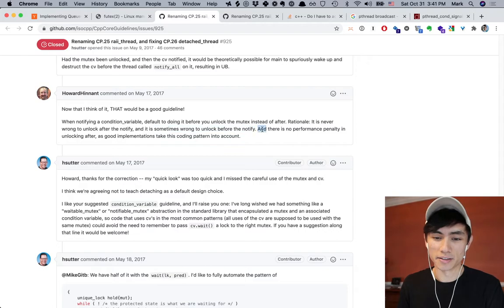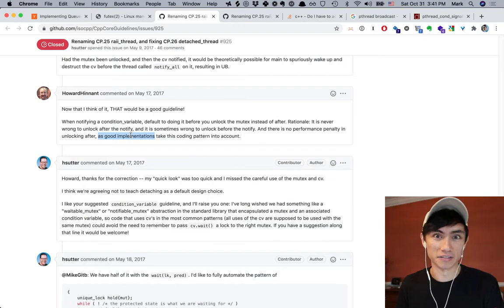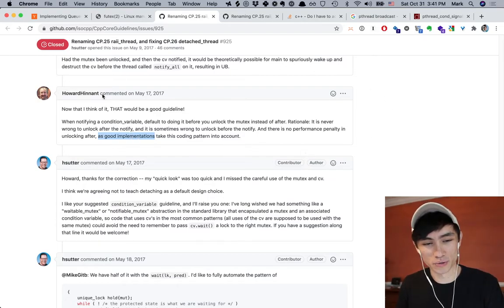And he also adds, there's no performance penalty in unlocking after, as good implementations take this coding pattern into account. Good implementations being like libpthread. So he's assuming that this optimization is in place. So yeah, that's what he's talking about. He's talking about this optimization.